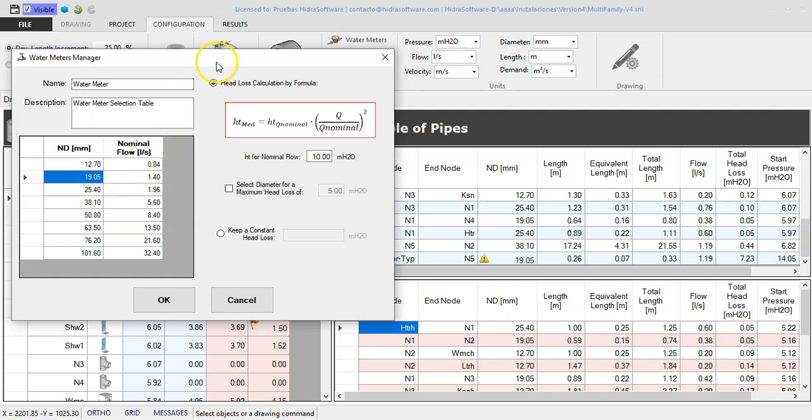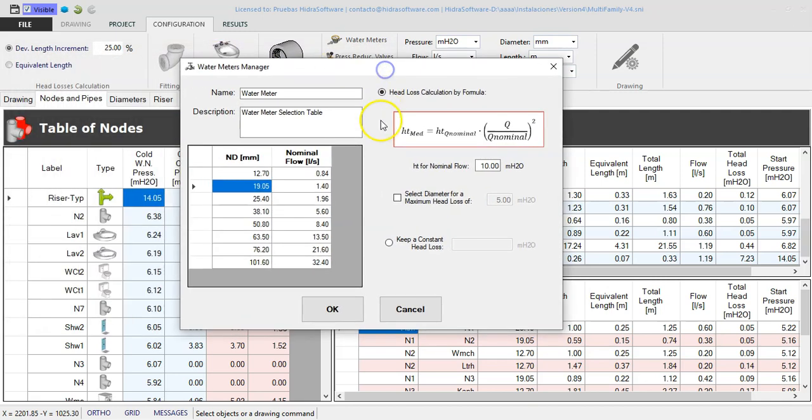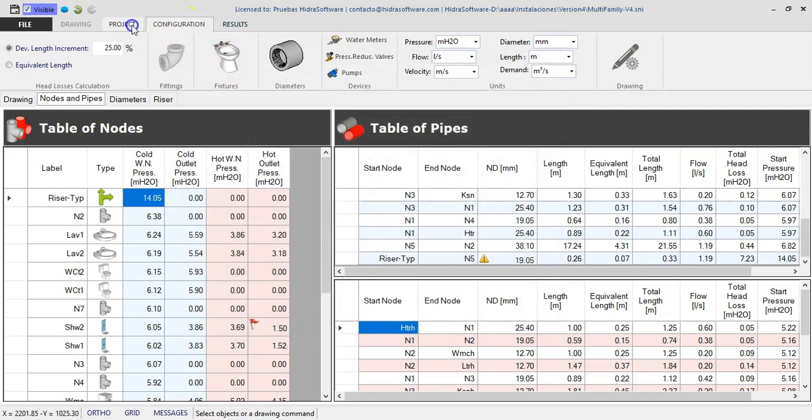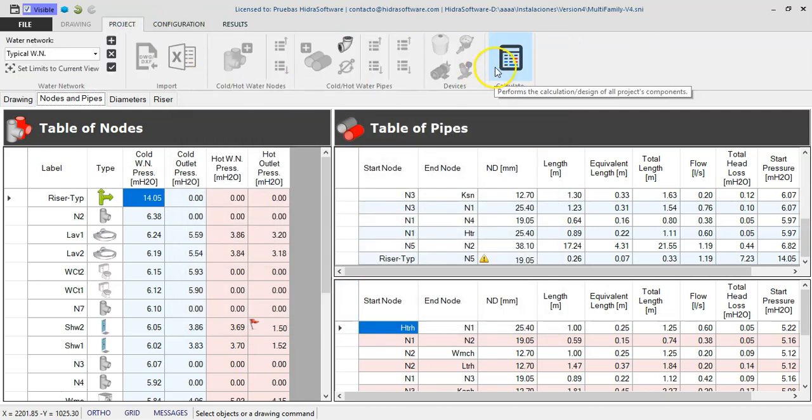As we mentioned in the previous video, you may control the diameter selection in response to a maximum head loss, activating this box. Let's suppose we want to obtain the diameter so that the head loss does not exceed 5 meters of water column. Click OK to close the dialog and perform the calculation and design once more.